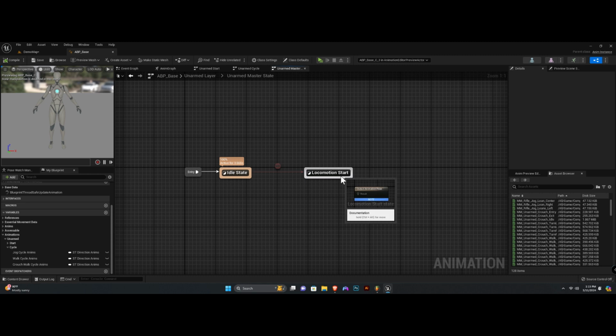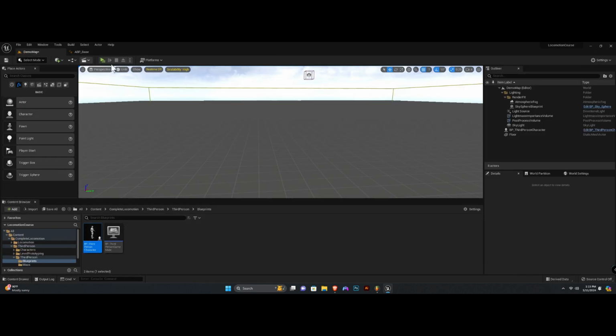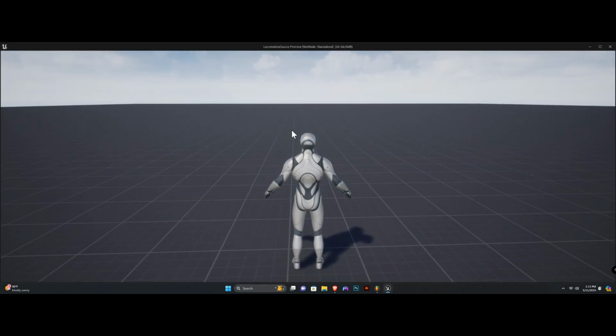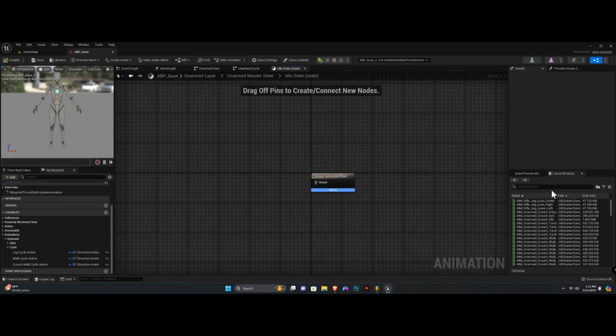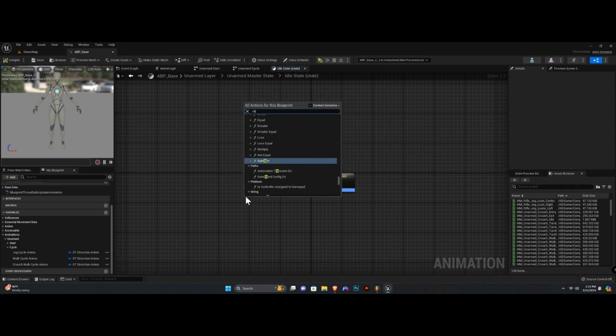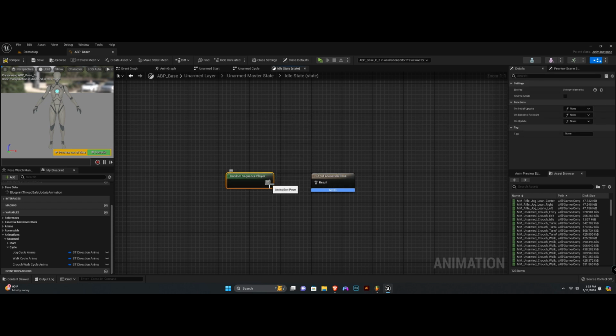So locomotion start is currently empty, so we can check to see if the transition is working or not. I'll hit play. Oh yeah, so we never set up an idle. So let's open our idle state. Let me show you this way as well. Let's do a random sequence player. We're going to connect this to the result, highlight the sequence player, and we're going to add 3 new entries.